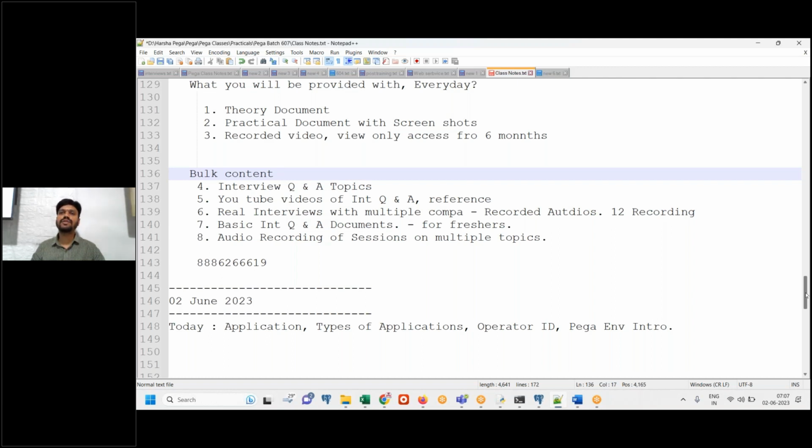75% to 80% of questions will come from the same documents. And also we have YouTube videos for reference, again with interview questions and answers. And we'll be sharing around 12 to 16 real interviews that have happened, as audio recording files. And basic interview question documents also for reference purposes, like definitions and all.